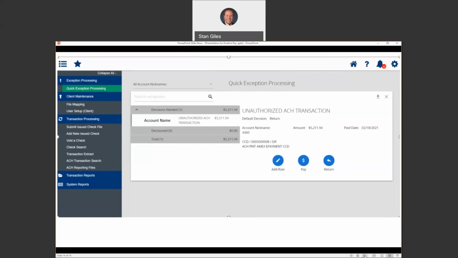Clicking in the area that reads Unauthorized ACH Transaction will open the details and decisioning tools. In the details, it shows this to be an ACH payment for American Express. If you want to return this ACH debit, click the blue Return circle. If you want to allow this debit to your account, click the blue Pay circle.